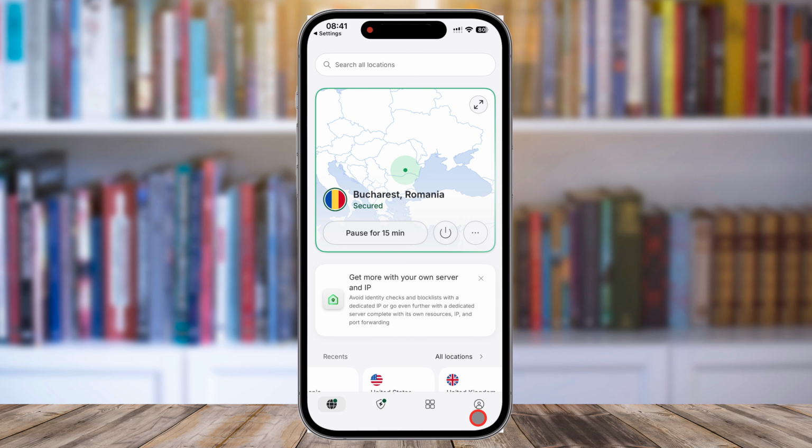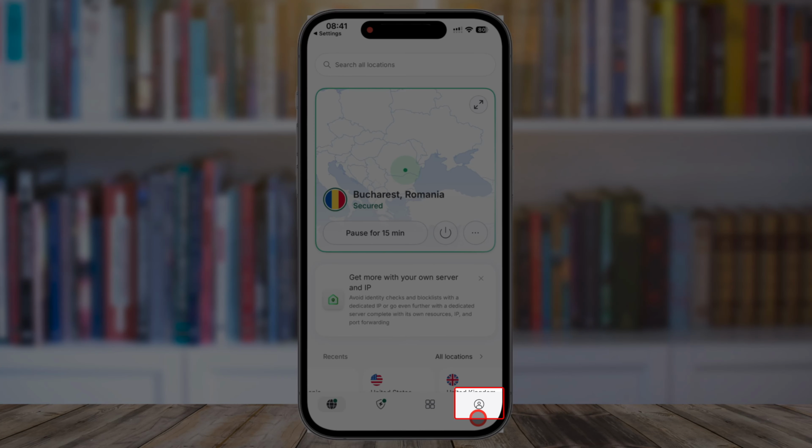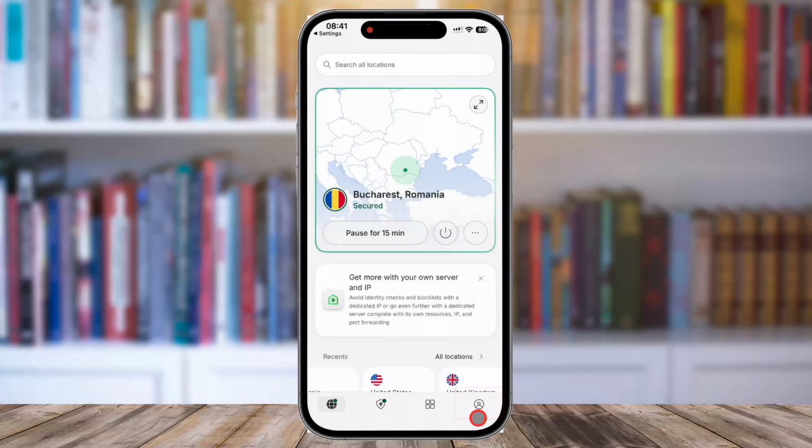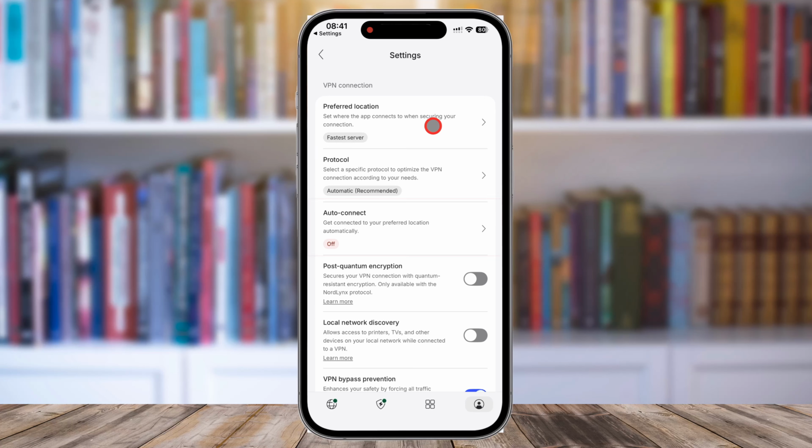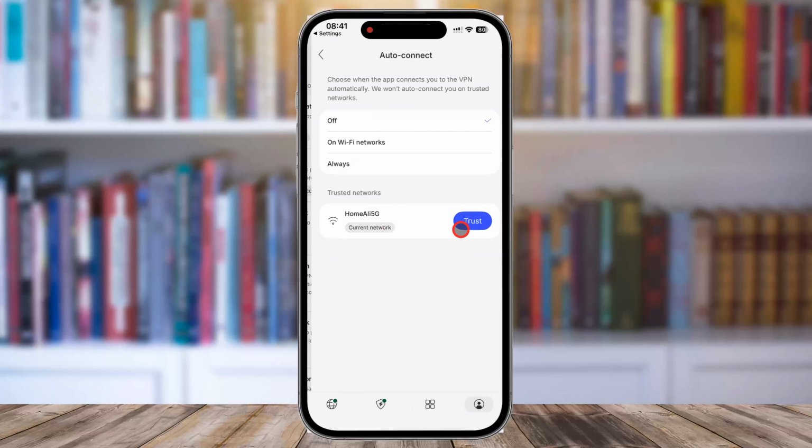Okay, you know how to connect and pick a location, but the real magic is setting NordVPN up to protect you automatically, so you can just set it and forget it. First up, my favorite feature for beginners, AutoConnect. This tells the app to automatically secure your connection whenever you join a Wi-Fi network. To set it up, tap the profile icon in the bottom right of the app, then tap Settings. In the Settings menu, you'll see AutoConnect. Tap that.